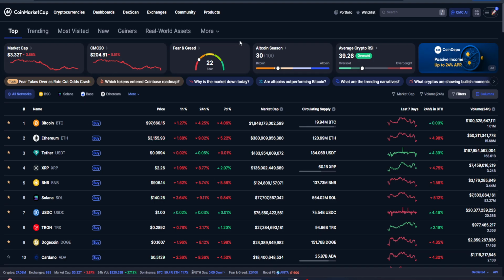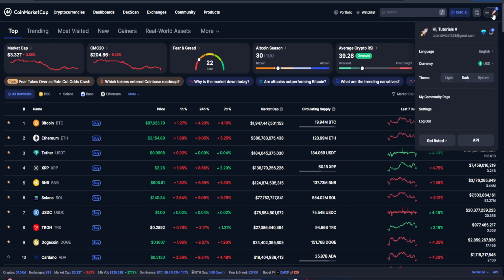First, we'll start by heading over to the CoinMarketCap website. Open your preferred web browser and type in the URL coinmarketcap.com. Once the page is fully loaded, look towards the top right corner of the screen. You'll notice a small profile icon situated there. Go ahead and click on this icon. It's your gateway to accessing various account settings, including notifications.